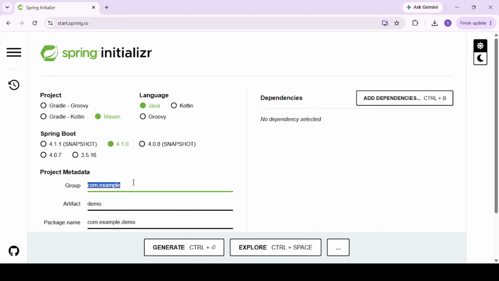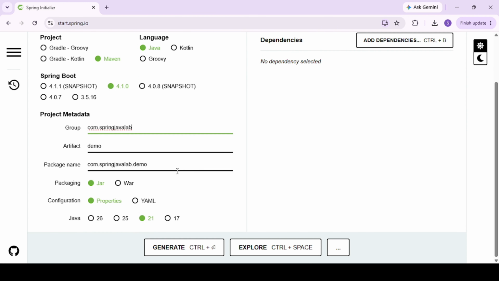For the group ID, it is best practice to use your domain name, so I will type in com.springjavalab. For the artifact, we want a name that describes exactly what we are building, so let's name it Spring Batch Multi-File Import. We will leave the packaging as jar and select Java 21.